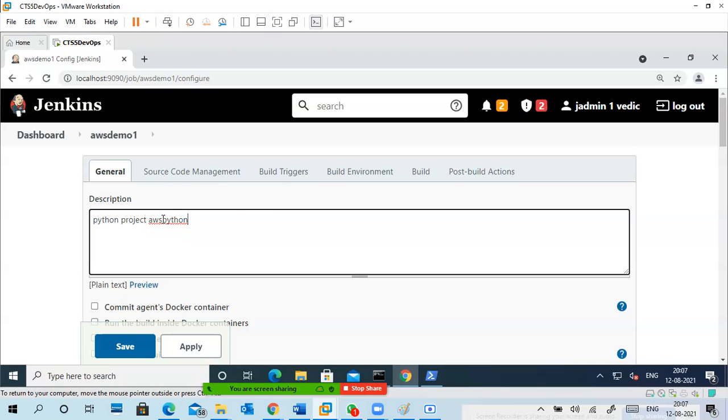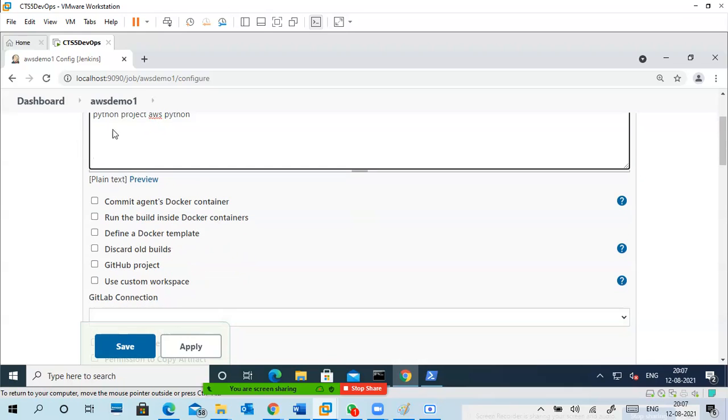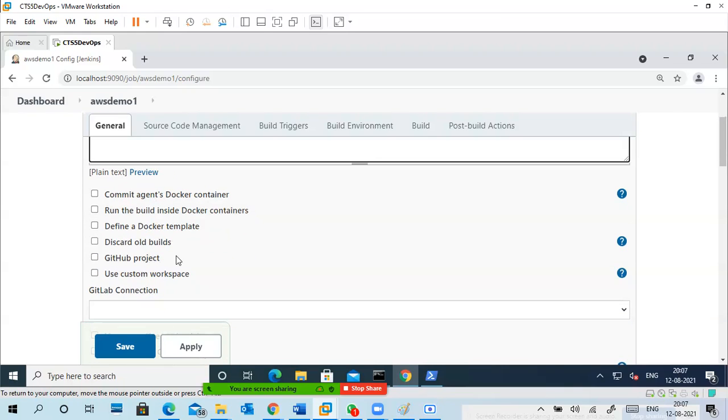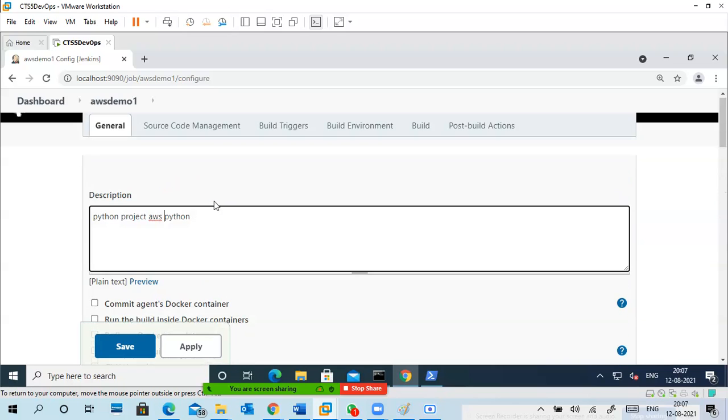This is just for description purposes, and you can put anything under the description tab, like a GitHub project or a commit, agents, Docker container. Some options are there, no? So you can choose based on your requirement. Otherwise, go to the next one.